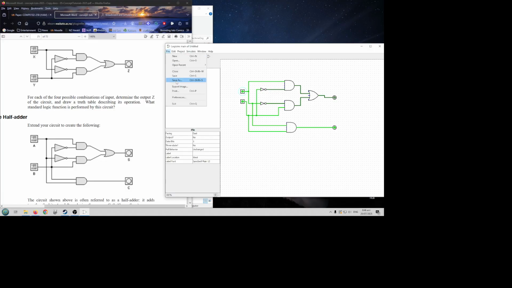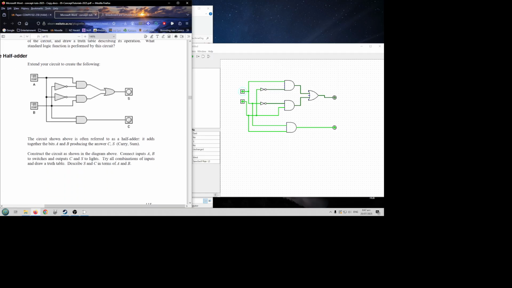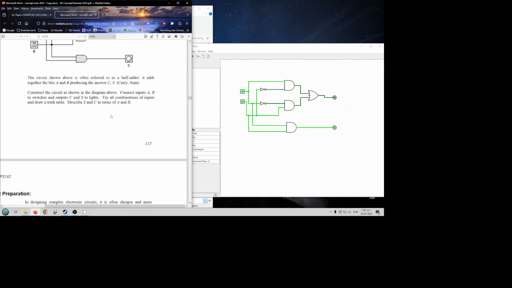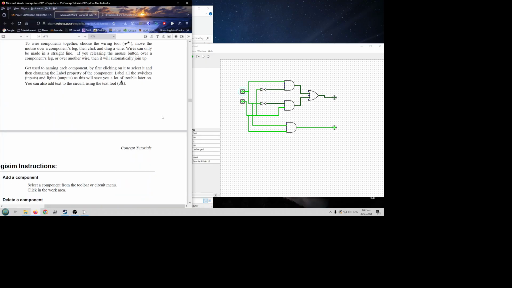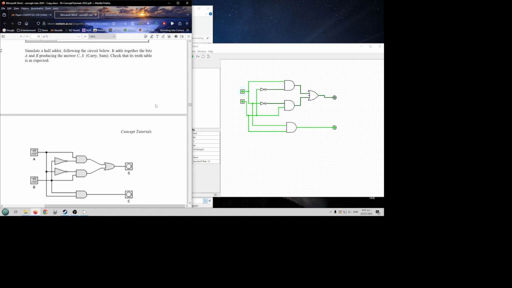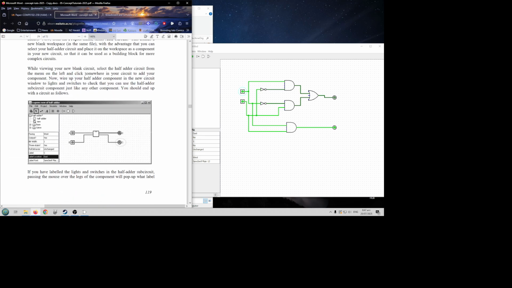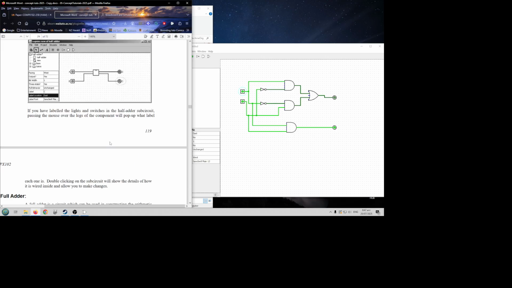Just go File, Save As, and save your circuit somewhere, so that way you can load it back up again. All right, so the half adder still doesn't allow us to fully add two bits together because you need to allow for adding two bits and a carry, right? And for one particular set of bits. So what we need to do is, we've done this part, we need to make a component out of that, and you can read through the instructions on how to do that.